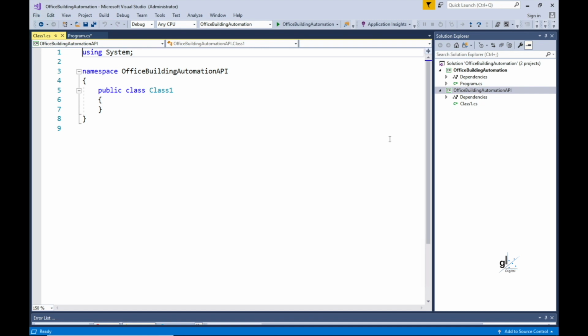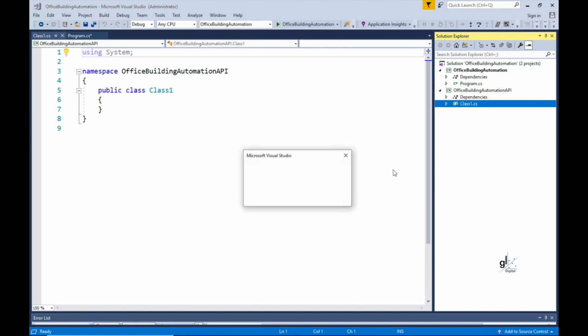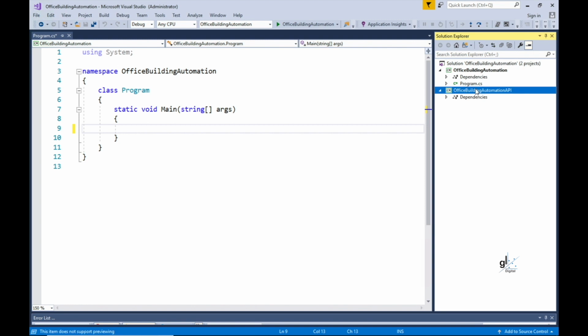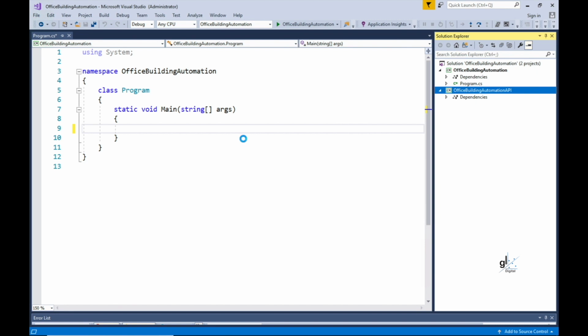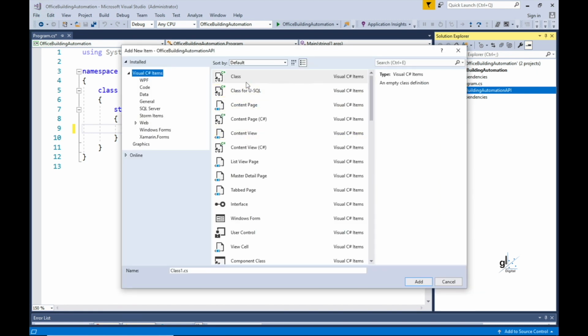This process has also generated a default class named Class 1. Let's right-click the node for the class named Class 1 and click the Delete context menu item. Then let's add a new class. So we right-click the Office Building Automation API project node and then click the Add New Item context menu item. We can then see a dialog box with Add New Item text followed by the project name text, Office Building Automation API in the title bar.